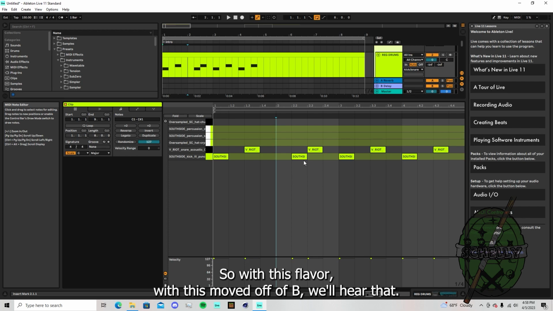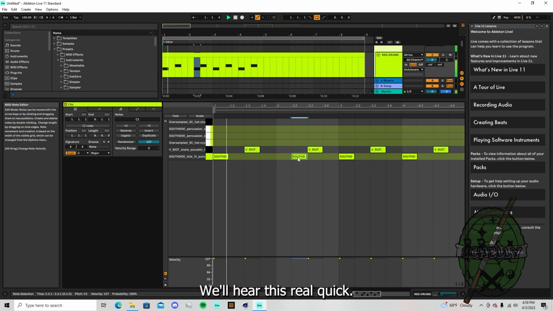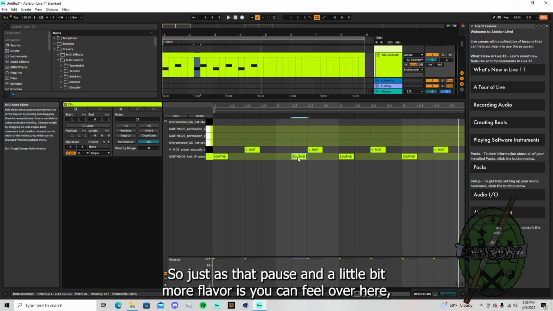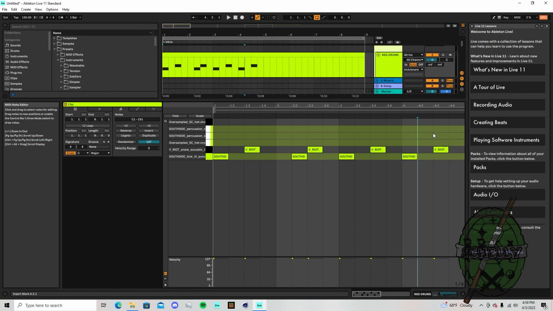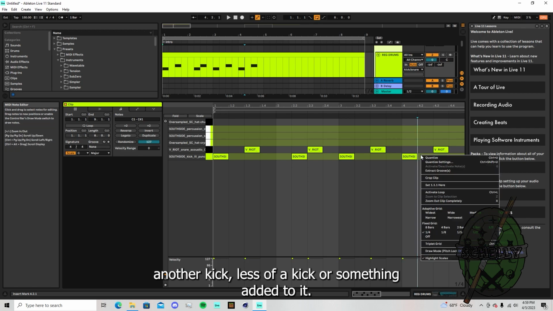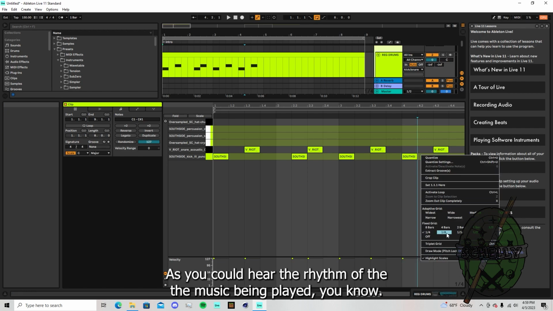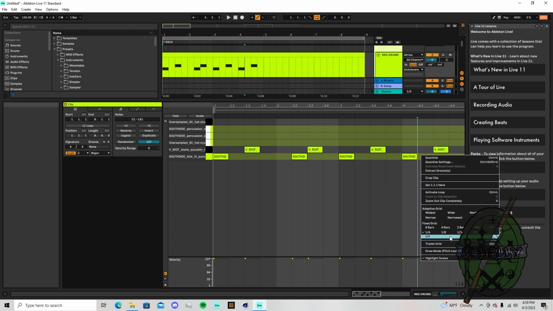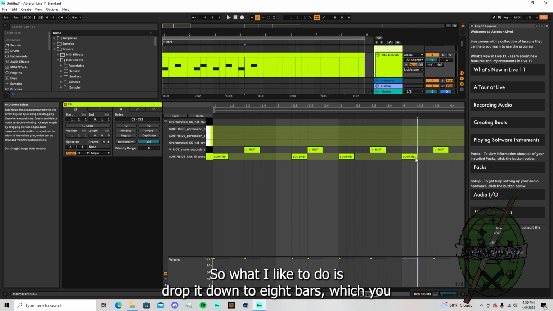So with this flavor, with this moved off a beat, we'll hear this real quick. Boom, so it just adds that pause and a little bit more flavor. As you can feel over here, hopefully you could hear it at least, this needed almost another kick, or something added to it, as you could hear the rhythm of the music being played, you know. So what I like to do is drop it down to 8th bars.